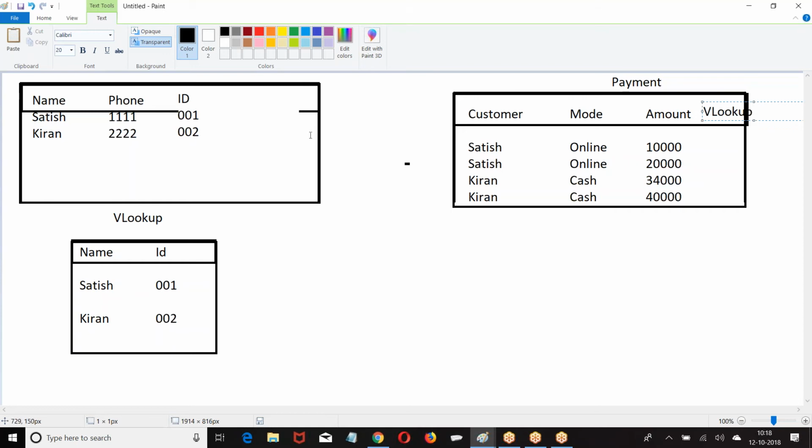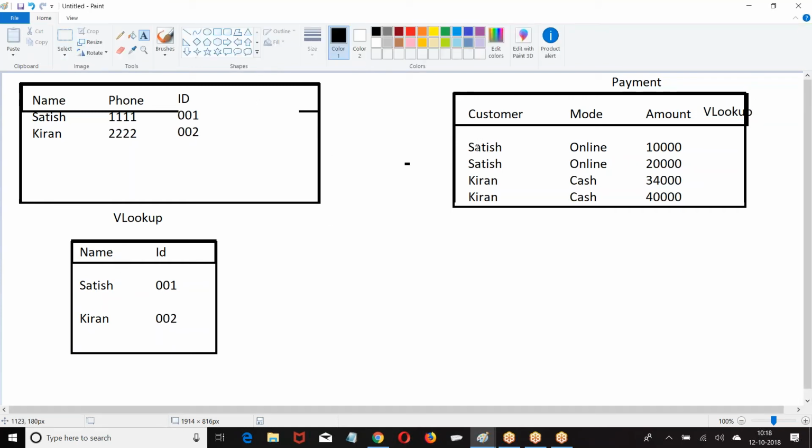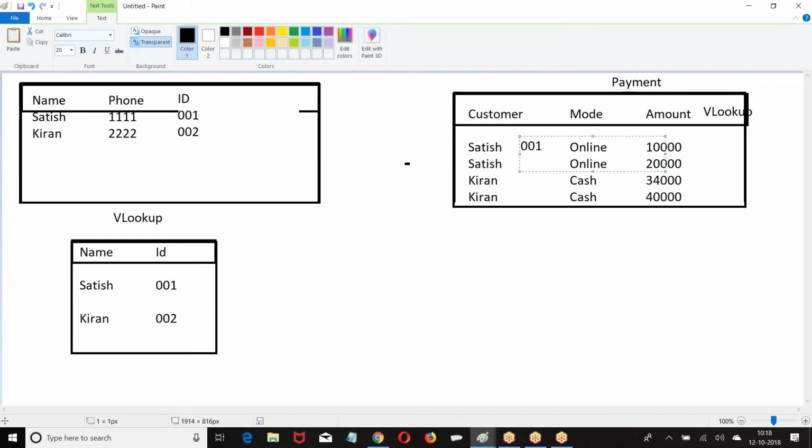In both cases, what is the common field? Wherever Satish is there, get the corresponding value. VLOOKUP to this table, get the equivalent ID value. So for Satish, we are going to get 001. So create whatever data you require. What is the common field you have? The common field is ID. Then write a VLOOKUP functionality to the table and substitute the value. This is on the Excel sheet.